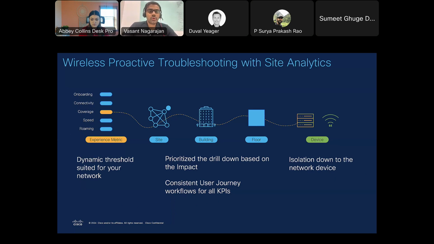Let's say you have maybe 15-20 buildings in your network. You're seeing alarms, issues, events coming from all the 20 buildings. How do you understand which building to focus on or which floor to focus on? With site analytics, you can understand what are the worst performing buildings. Let's say 2 buildings are doing really badly, you may want to focus on the alarms and events coming from those buildings.